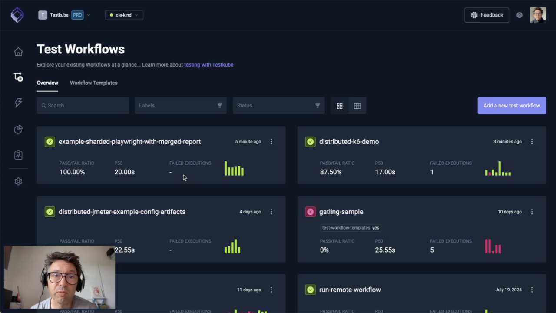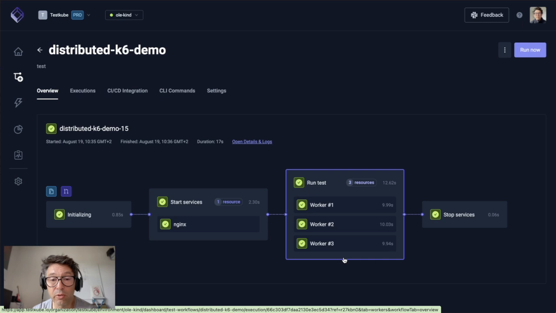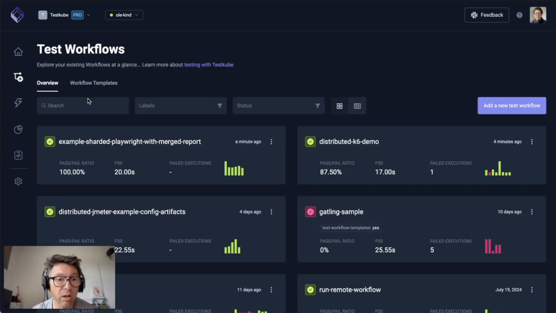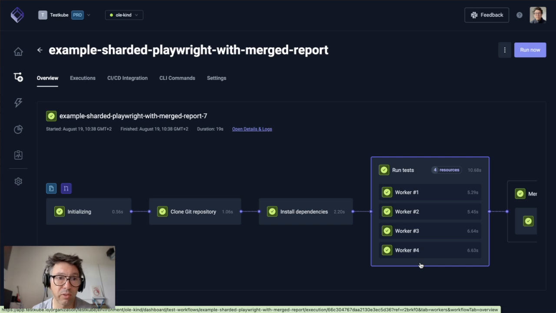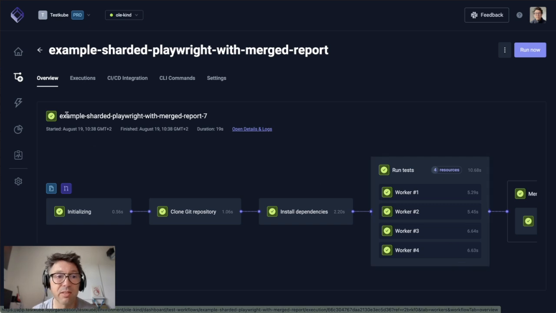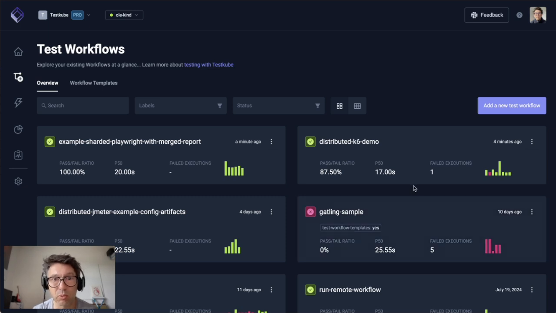When it comes to scaling vertically, for example, we have a K6 test here that ran across 3 worker nodes, as you can see, which is configured in the workflow itself. Over here, we have a Playwright report where we used 4 worker nodes to distribute load and get a faster execution time versus running all those Playwright tests in sequence. So ample support for scaling your tests, both horizontally across multiple testing tools, etc., but also vertically within a specific tool to help you create better testing scenarios.